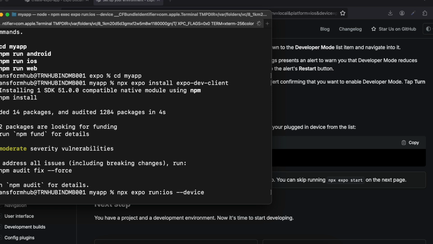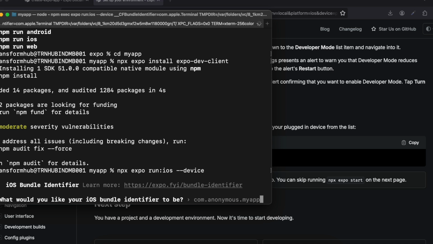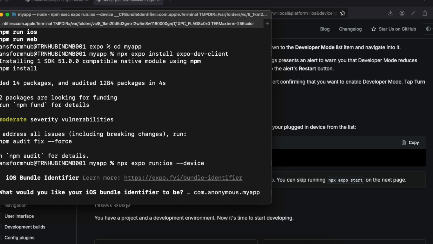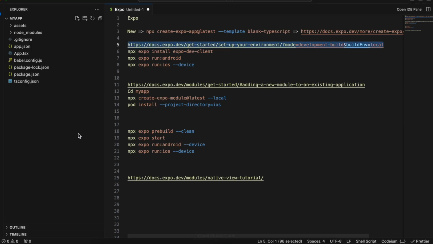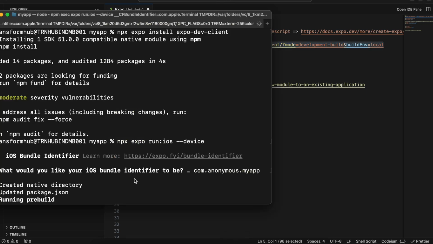Firstly I think it will ask me for my bundle identifier, so I'll keep it as default. I'll just press enter, and then you should see that it will create an iOS folder. Here you can see it has created the iOS folder. Again the CocoaPod installation will take a little bit of time, so be patient. Once this installation is done, I'll come back.